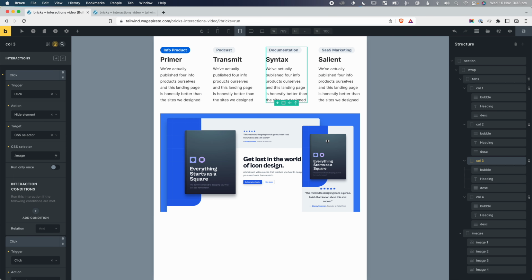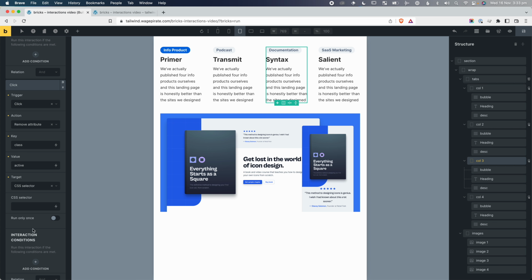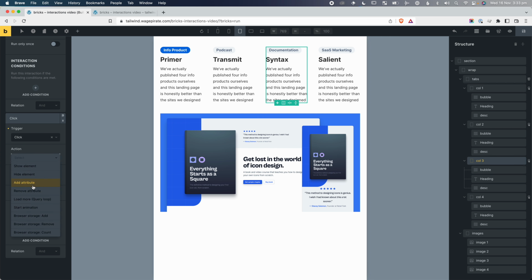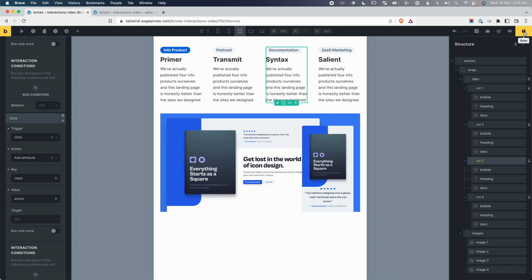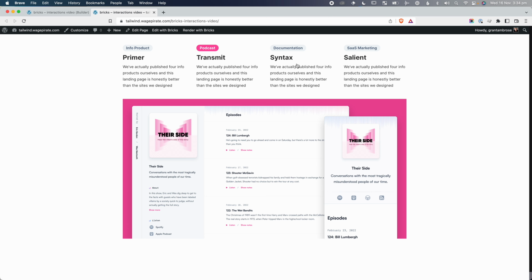So I'll click into here and then we'll go add and we'll go down. And then on click, we are going to remove attribute class active from everything that has a CSS class tab. And then we'll add, and this would be on click, we will add the attribute to classes active to itself. So I'll save and I'll reload. So we'll just click through these now. So these are all working as expected.